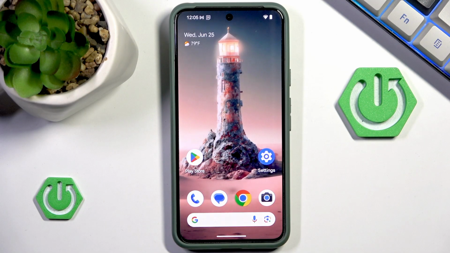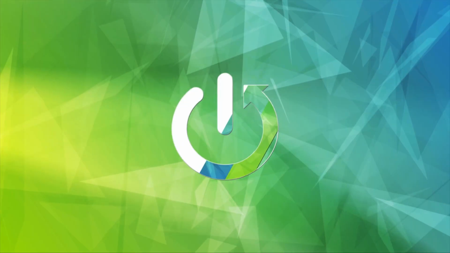In this video I will show you how to fix any issues related to auto brightness on Google Pixel 8. Let's begin.